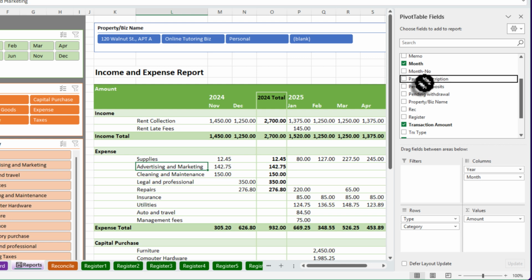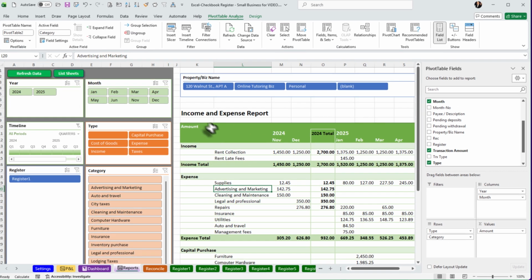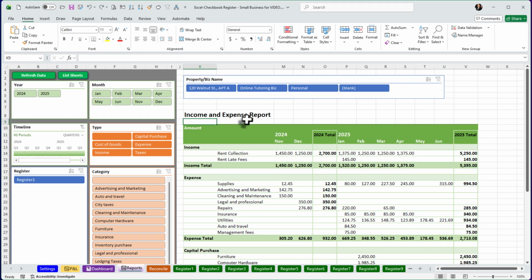However, when I click, drag, and try to put that in the filters box, I'm going to get this error about this action will overlap the pivot table. Do you want to replace? I'm going to say no to that question. What I want to do is just get an extra blank line.